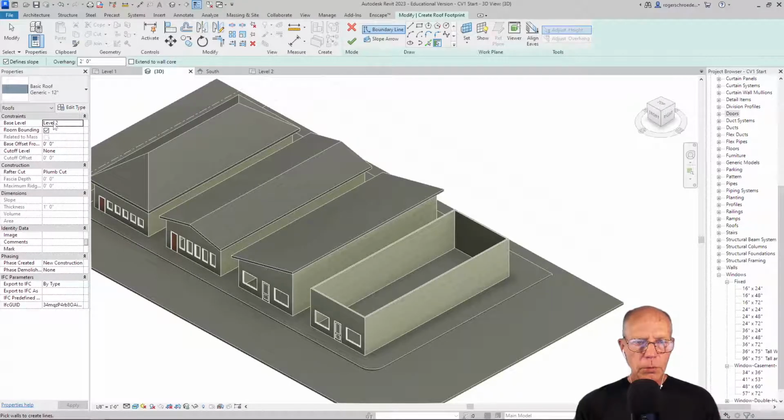We have it set up for room bounding. What we want to do is take the slope off of it. We're in the sketch editing mode now. Define slope is off. We're going to make sure that there's no overhang. And we're also going to not extend it into the wall core because we don't want it showing on the exterior of the building. So let's see how this all works.